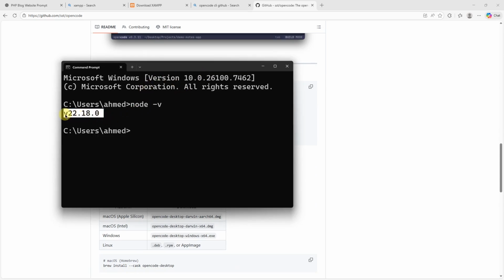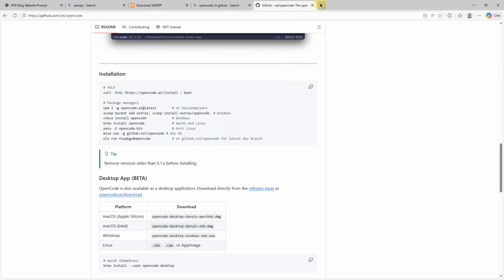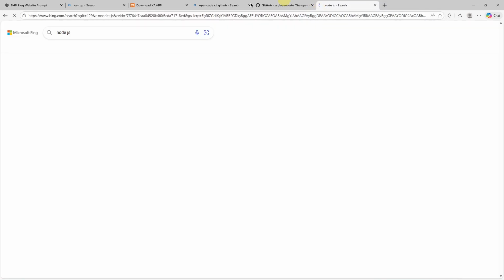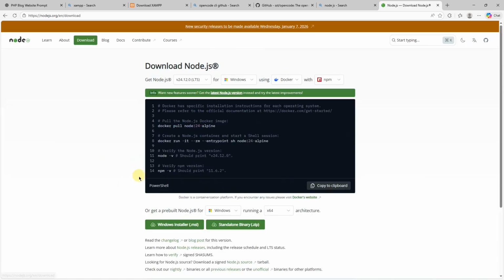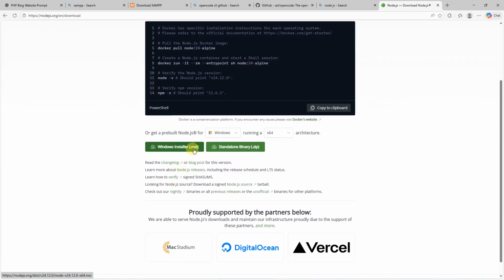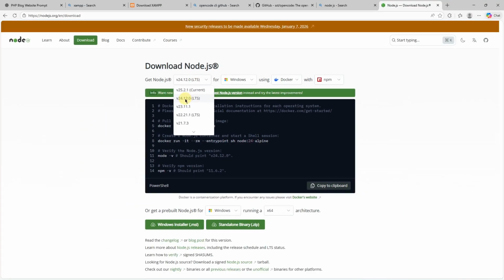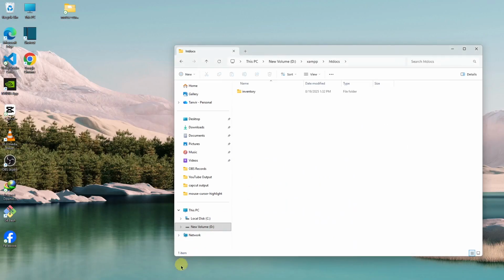So I have already Node.js installed on my PC. If you don't see this, you have to install Node.js. So just go to nodejs.org. There you can see and download it. So click here get Node.js and download the MSI. Okay, .msi version. And next you have to select the long-term support version. Okay, here you can see current version is 25.2.1, but we will go with the long-term support version. Then install it on your PC, then you will find Node.js on your PC.